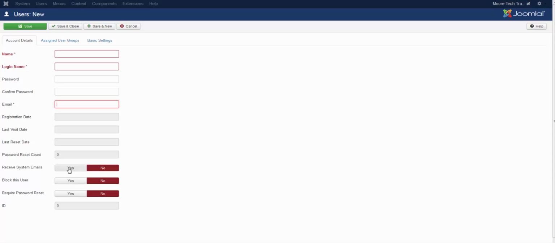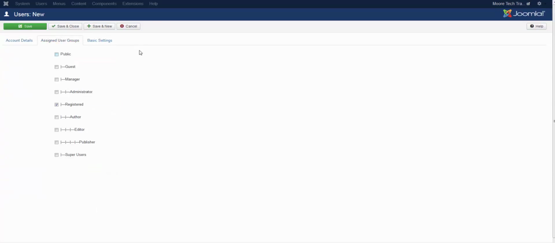Decide whether or not you want that user to receive system emails. System emails are usually strictly sent to site administrators. If this is not somebody that you want to know what's going on in the back end of your site, then make sure you keep it set to no. The next setting is to decide what user group they belong to. Most are going to be registered if they're just basic users for the front of the site. However, administrators often add other administrators to the back end of the site.